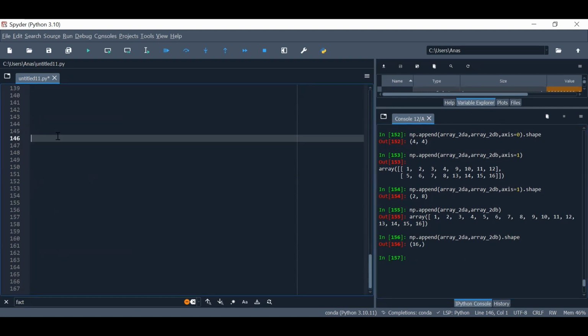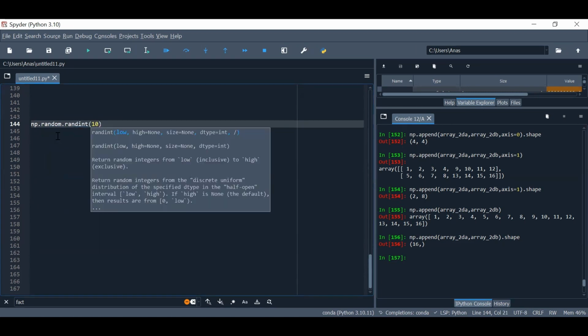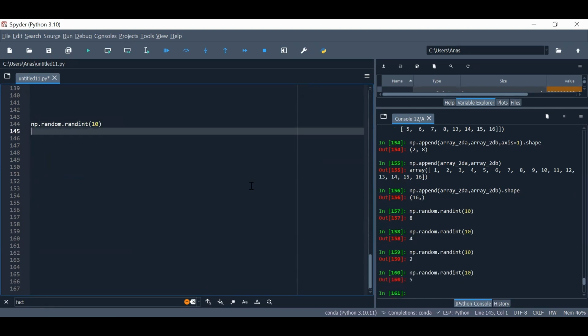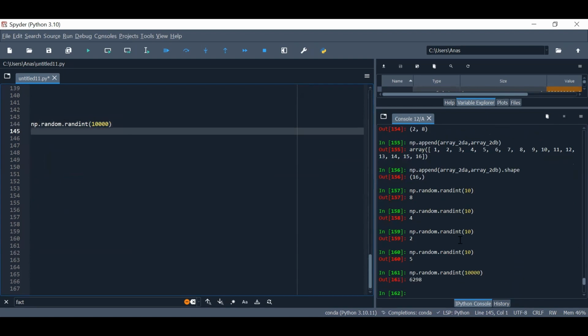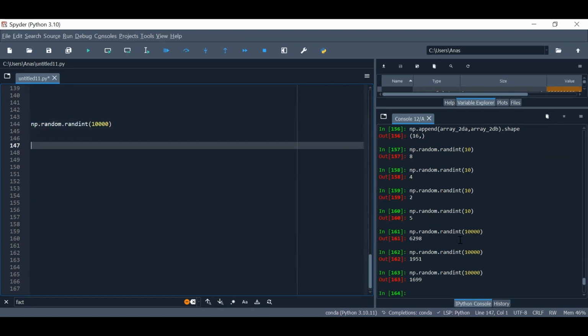There are some functions here in NumPy that I thought you might benefit from learning. One of them is rand integer. If you say something like this, it will give you a random integer each time you run it. In this case, it's any number lower than 10. If you say a million, for example, you always get different numbers. In case you want to have a random sample, this would be something interesting to do.